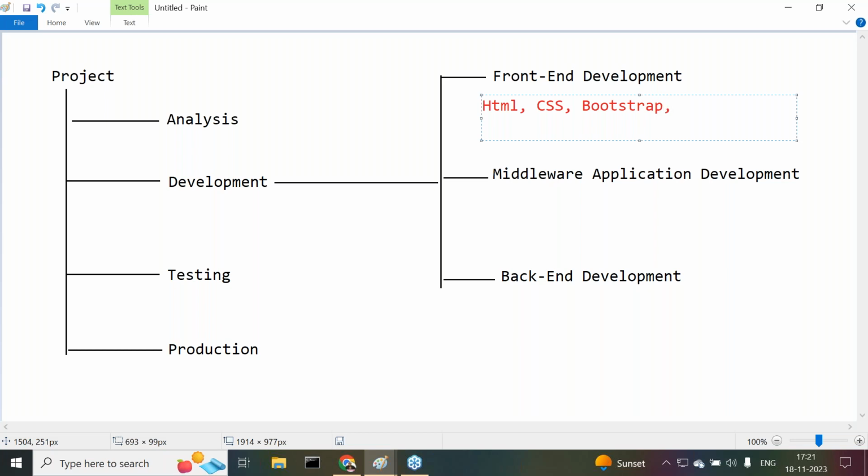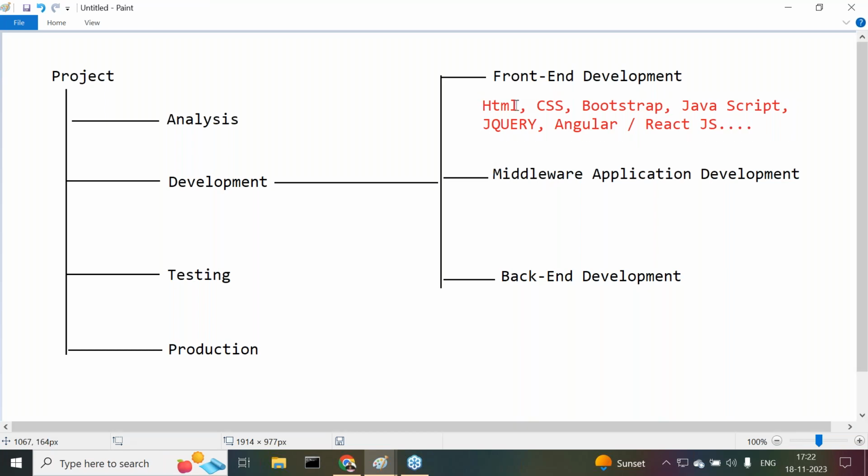Next, after that, JavaScript. After that, the jQuery library. jQuery is a collection of libraries we require. Apart from jQuery, either we can use Angular or we can go with React.js and so on. If anything is remaining, we can include that. So these are the various technologies and tools we are going to use to prepare front-end development. Got it clearly? All right, sir.